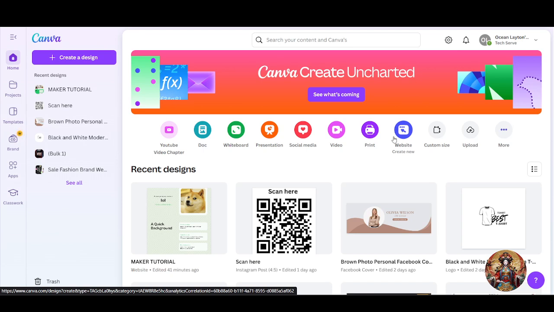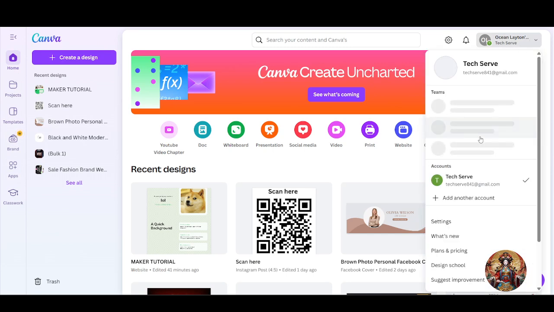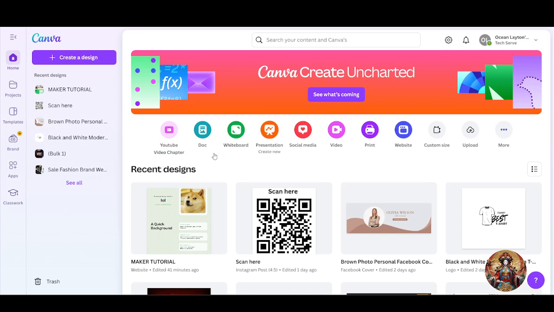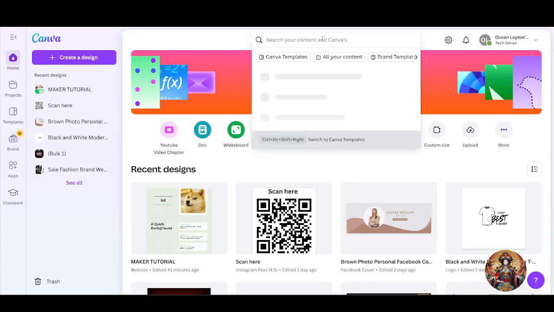First things first, you have to head over to canva.com and log in or sign up for a free account. You can even use your Google account to sign in instantly. Now, once you are inside Canva, you will see this kind of interface in front of you. This is a search bar. From here you can create a design, and you can access all the features of Canva. If you want to change your account, you can change it from here. You can start exploring, so you will get the idea.